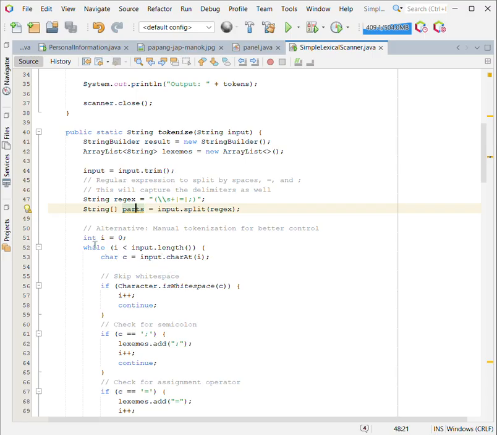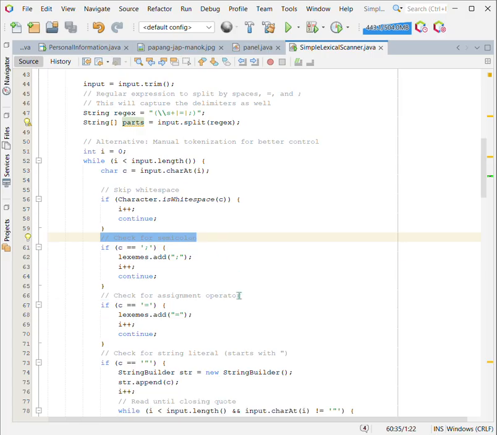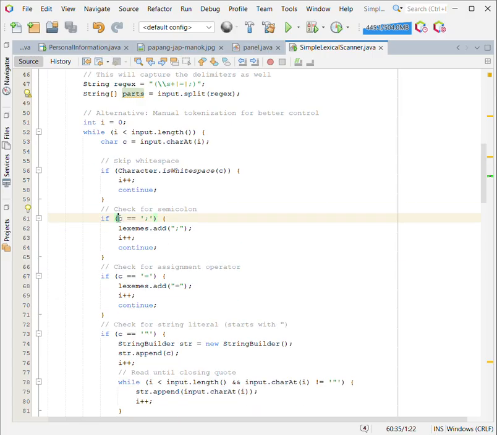Here, int i equals 0, while i is less than input.length, char c equals input.charAt(i), which is the character. If the character is white space, i++ and we continue. This is to skip the white space. And this is to check for a semicolon: if c is equal to semicolon. Here, c is our input character.